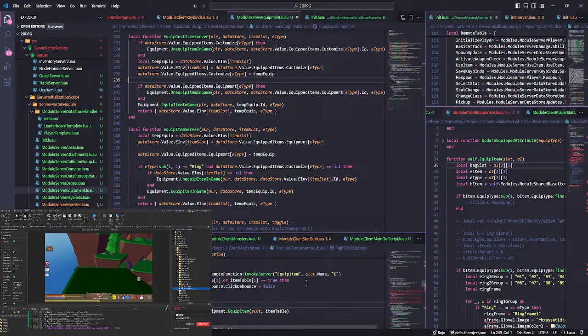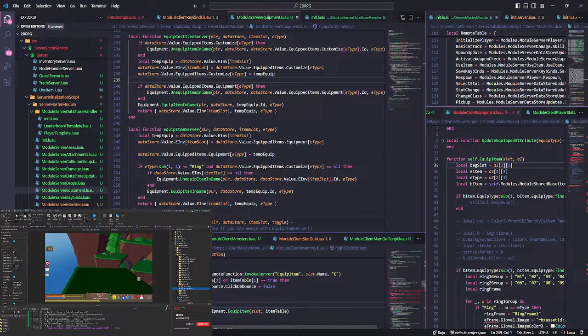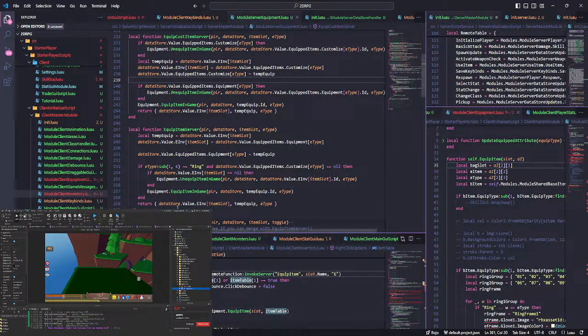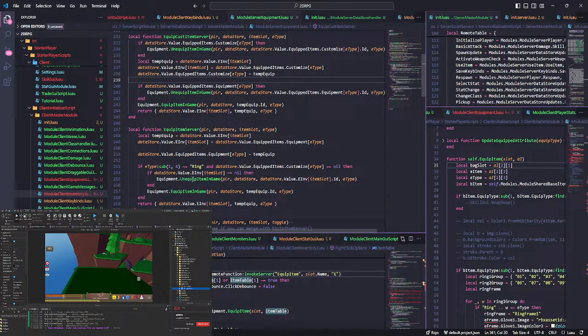So when we get this table in the client, we get a table of three items. Two tables and a string. One is a table of the equipment inventory slot, which will only be populated if there was already an equipment piece there. So if you equipped it on top of an equipment piece.